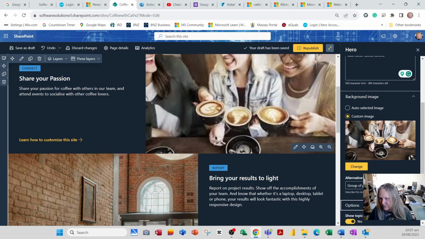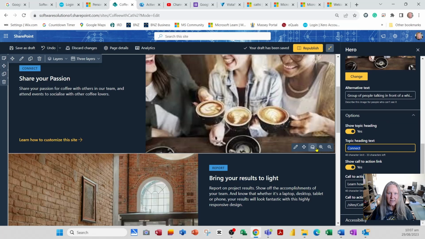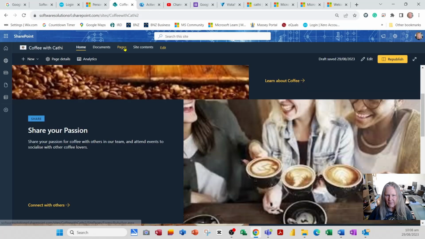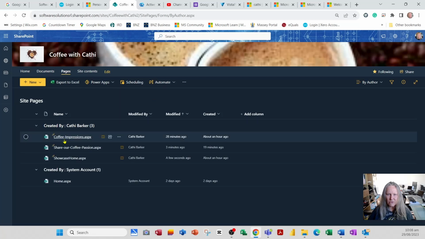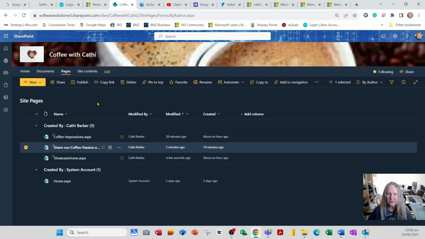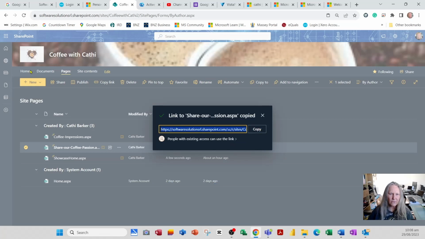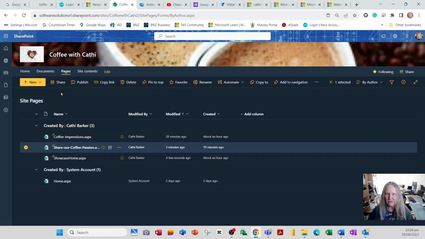I can also go for my options, and instead of connect, I want to say share, so that's the little title or text above my title. Instead of learn how to customize this site, I'm going to edit that. I need a link to that page. So let me just close this, save as a draft, go to my pages, go to my Share Your Coffee Passion, create a copy link, copy that, go home. I know it does copy it, but I like to hit it anyway.